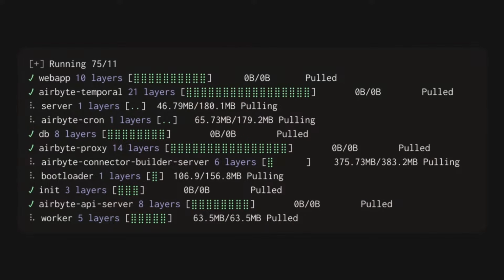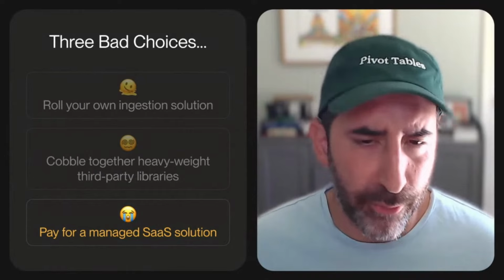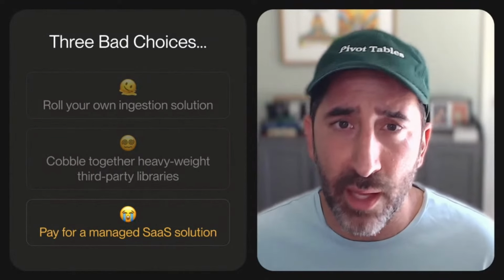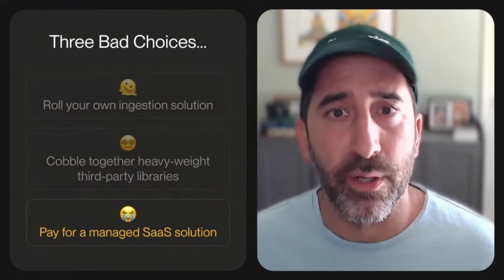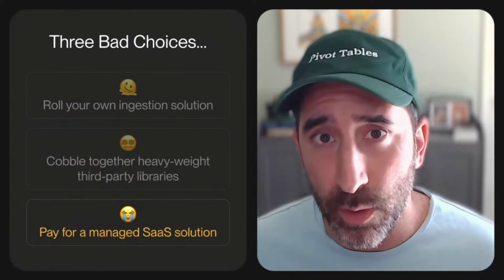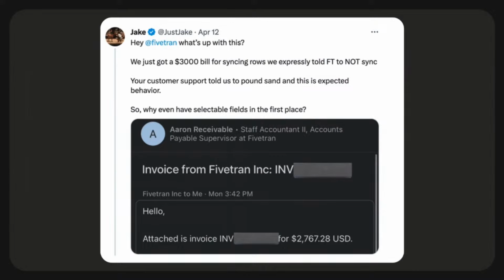into somewhere else. And so you may opt for the third solution, which is paying for a managed SaaS solution. Now, this seems okay, but then you start to look into their pricing models, and often they're billing you by the row. And when you have a Postgres database, that can be quite expensive. And if you do a backfill, for example, now you're re-syncing all of those rows and being billed for every single one of those rows.